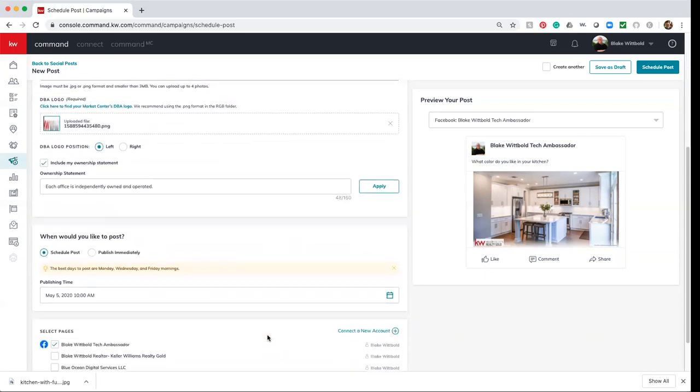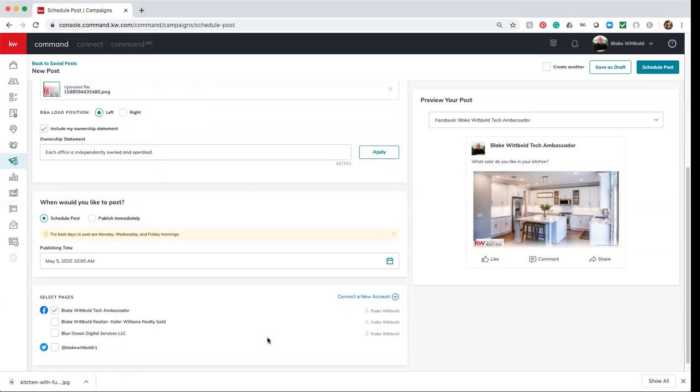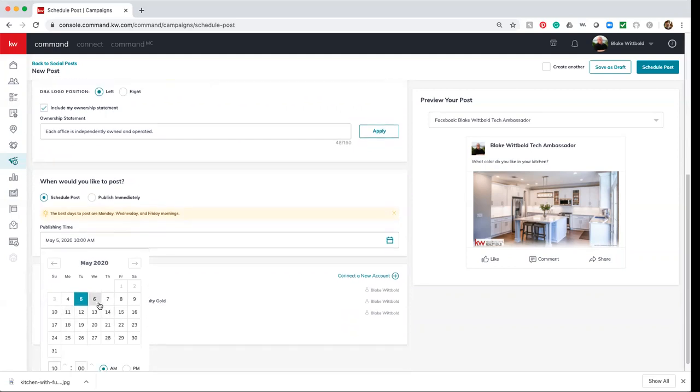And now it's going to ask me, do I want to schedule my post or publish immediately? I'm going to schedule it. So I'm going to click on schedule, it's already selected, and then I'm going to come down to publishing time. I'm going to click this calendar, and I'm going to say, let's publish it for tomorrow.